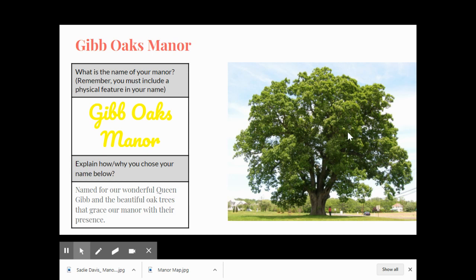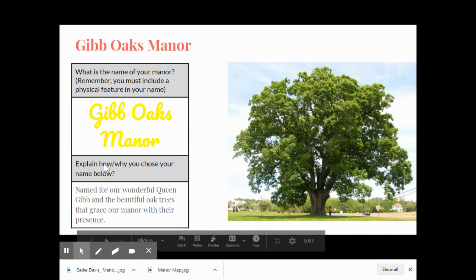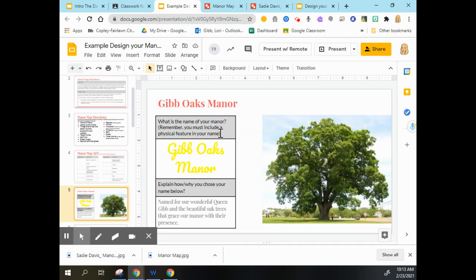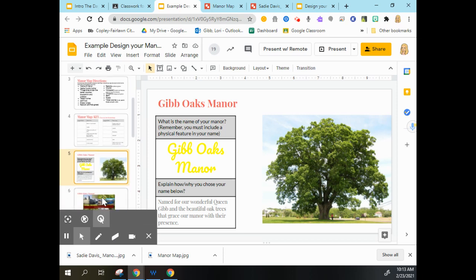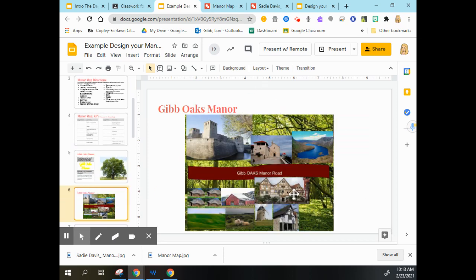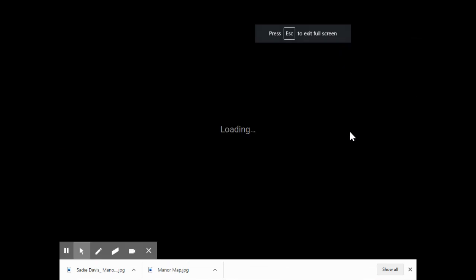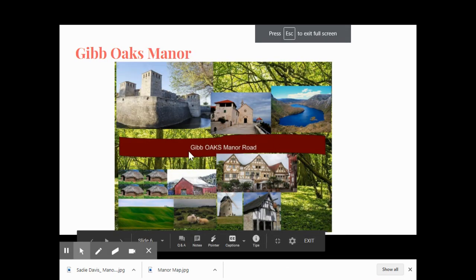So I picked oaks, like a forest with trees. And I said the reason why I picked it was for our wonderful Queen Gib and the beautiful oak trees that grace our manor with their presence. Okay? And then you can see in my diagram, I have trees in the background. And you can see that I included all the different pieces and parts here.